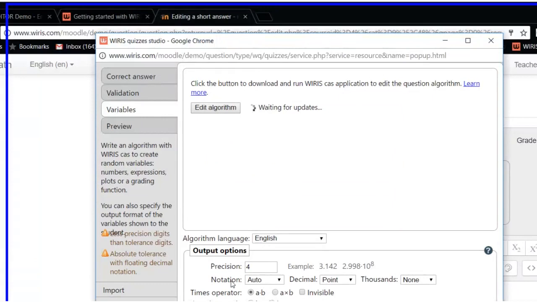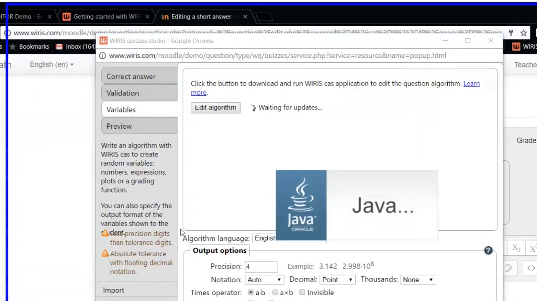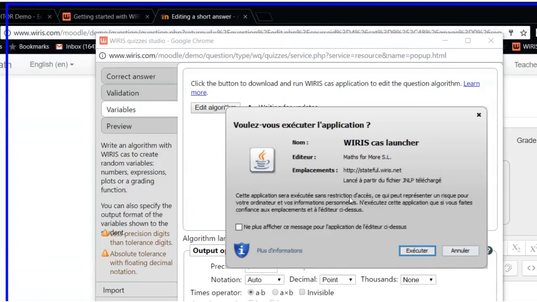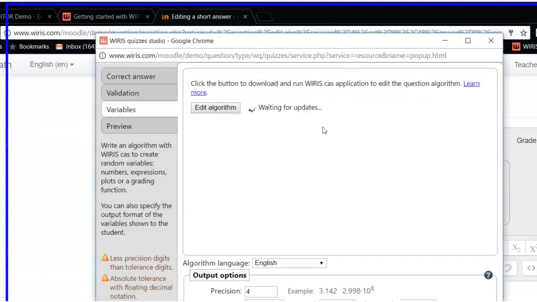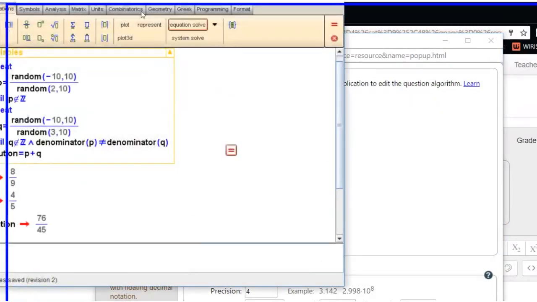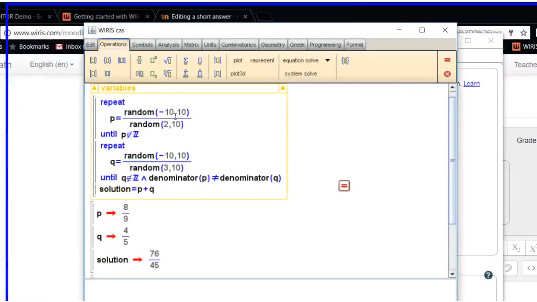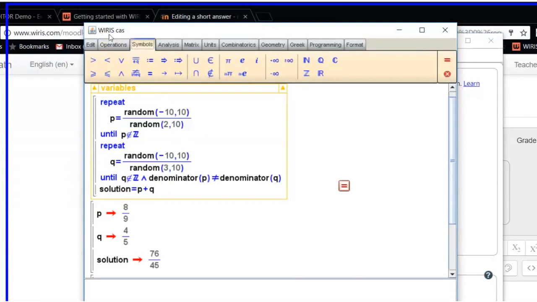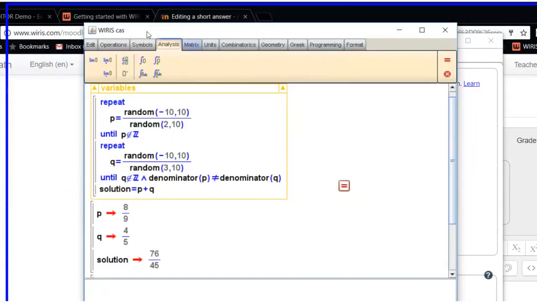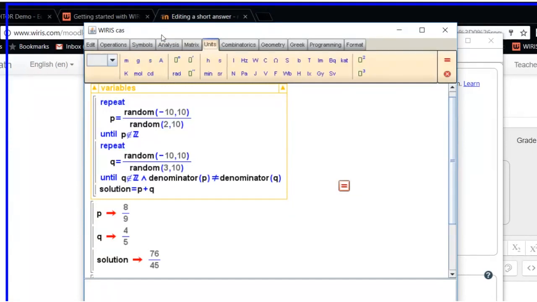This is a Java applet. For the moment, we are migrating to JavaScript, but for the moment, you will need to use Java to run this. Okay, here we have the algorithm. Here you can edit, add all kinds of symbols and operators that you want into your question.